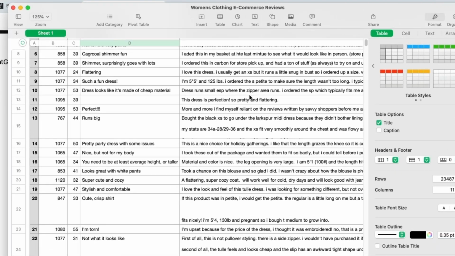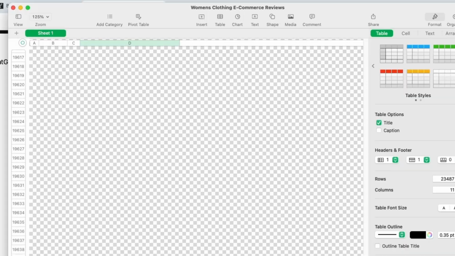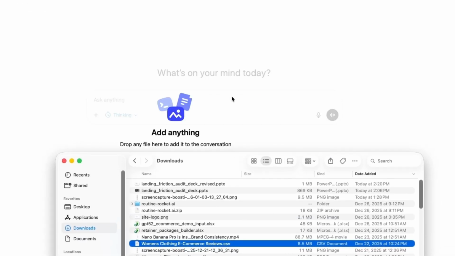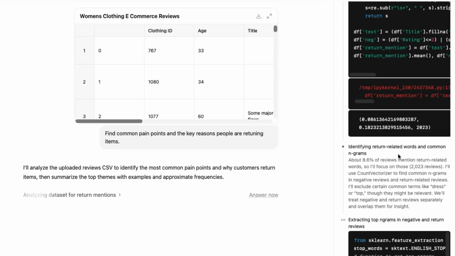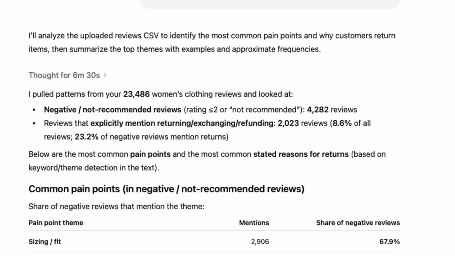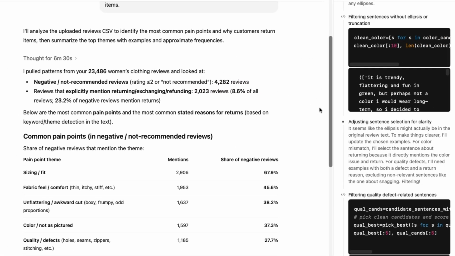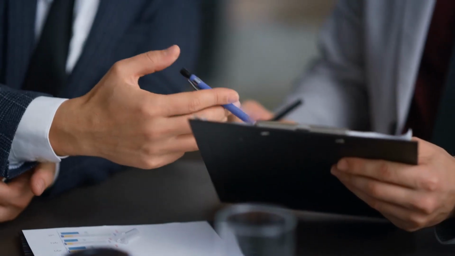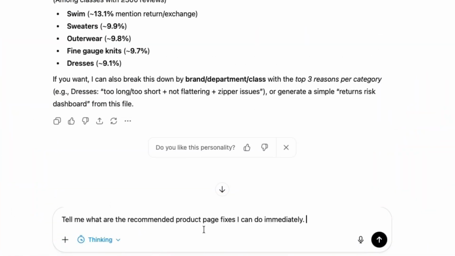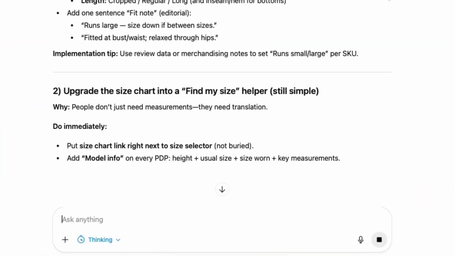Alright, so I've got a sample file here with about 23,000 reviews. I'm going to drop it in and let the AI do the analysis. And there we go. It found about 2,000 return-related reviews and grouped them into the most common patterns. Now I can check these quickly and then ask the model to help me turn this into action.